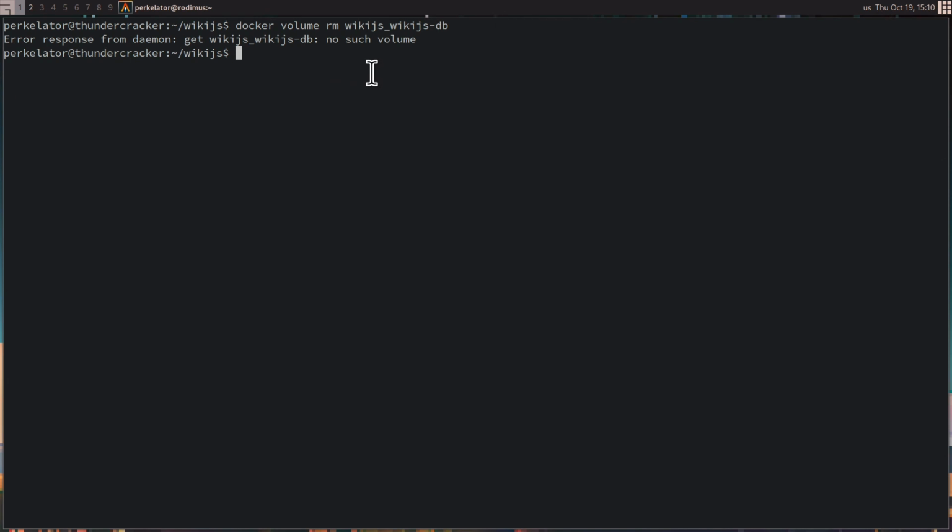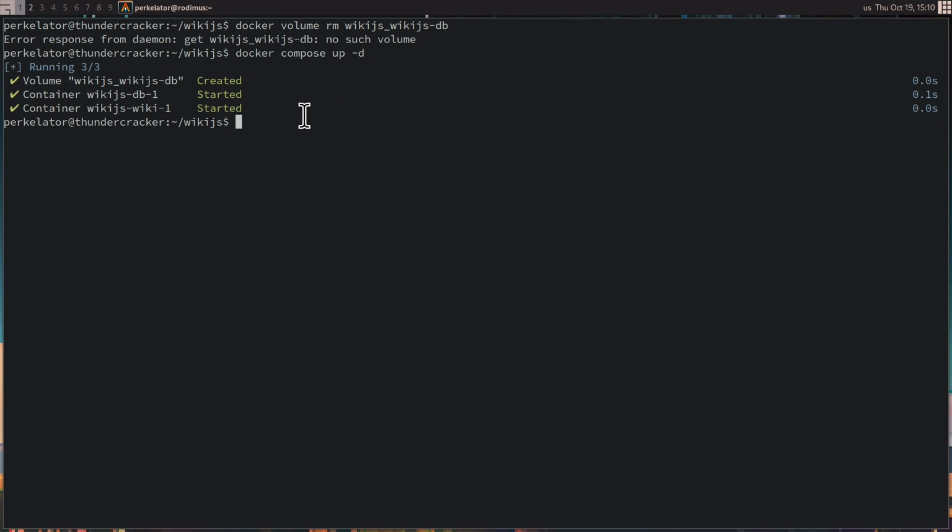But now that it's all gone, we can go ahead and recreate our Docker container, and we should still have all of our database information set up, so that one page that we made should still be there. So in order to do this, we're going to do docker compose up -d. Now it'll create the database, and it'll create the container, and it'll create the wiki as well.